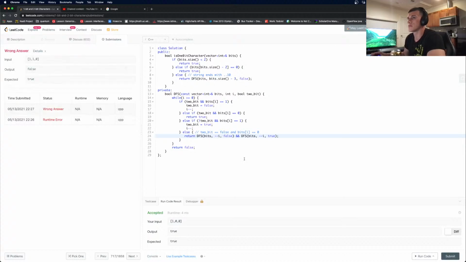Now it outputs false, but it should actually be true. So let's see what's wrong with that. We have 1, 0, so we pass this initial check. We start with 1. We send 1 here, and we immediately see we are not in 2-bit operation. So we enter 2-bit operation, and it says false.